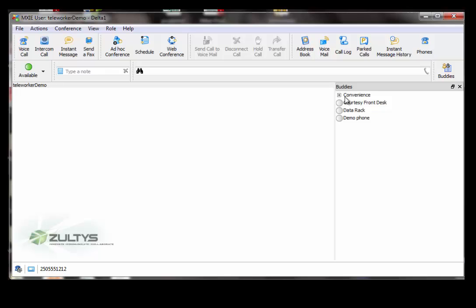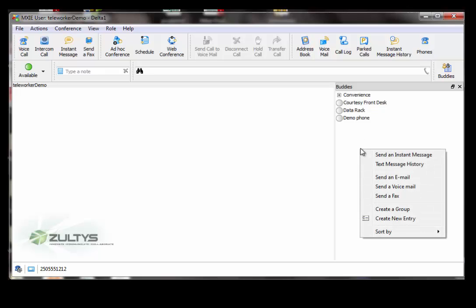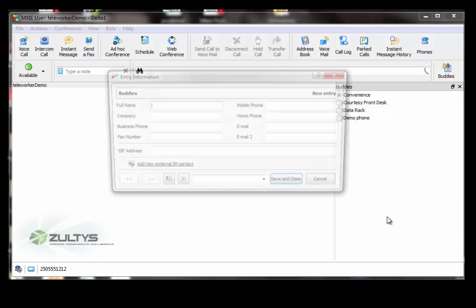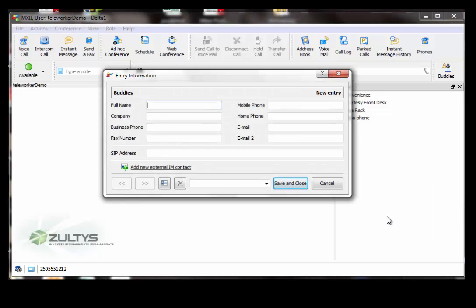Finally, I want to mention that your buddies list can also be used to add entries for frequently called phone numbers. If you have a lot of numbers, you may want to create a group folder called speed dial numbers and then add the various speed dial entries to that. To add a new entry, again, you right-click in the empty space inside the buddies list. Now this time you create a new entry. A new pop-up window opens and you can fill in the details. However, all that you really need is a descriptive name and a corresponding phone number.